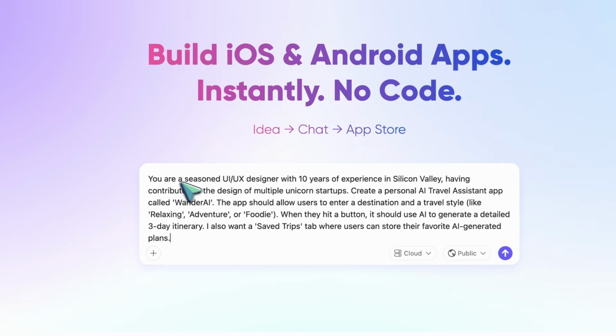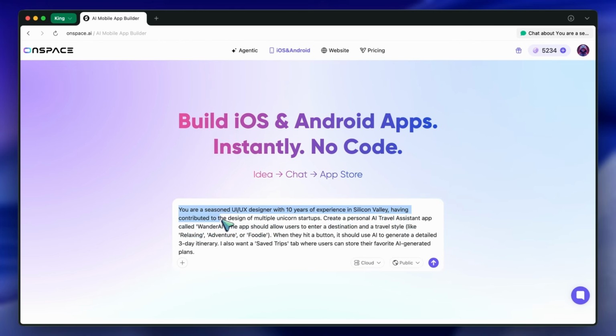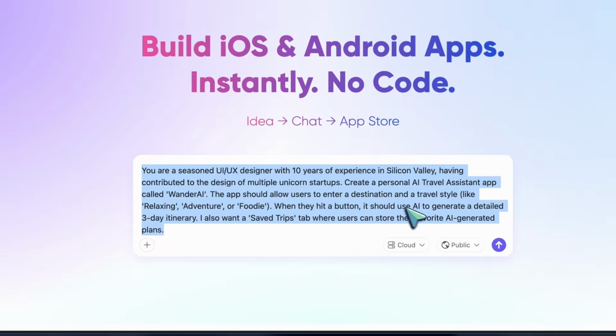I'll type, "You are a seasoned UI UX designer with 10 years of experience in Silicon Valley, having contributed to the design of multiple unicorn startups. Create a personal AI travel assistant app called Wander AI. The app should allow users to enter a destination and a travel style, like relaxing, adventure, or foodie. When they hit a button, it should use AI to generate a detailed 3-day itinerary. I also want a Saved Trips tab where users can store their favorite AI-generated plans."